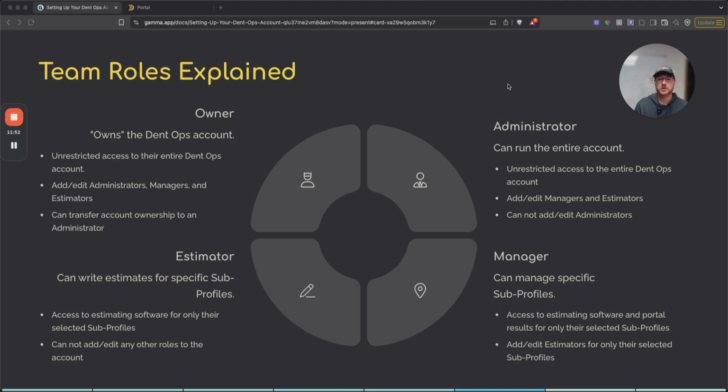The manager can manage specific sub-profiles, right? So we just went over sub-profiles, and just to recap, sub-profiles are maybe different locations. So say your PDR operation has multiple locations that you work out of, and you have a manager at one of those locations. That's basically what this role is designed around.